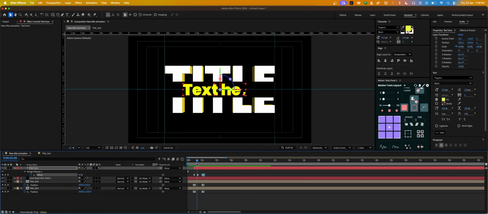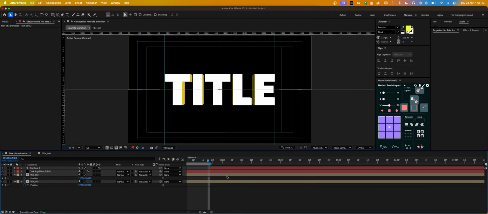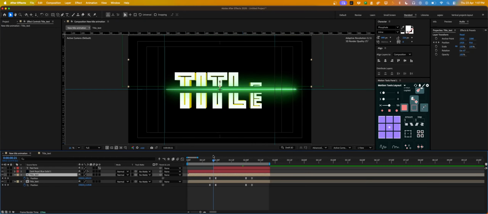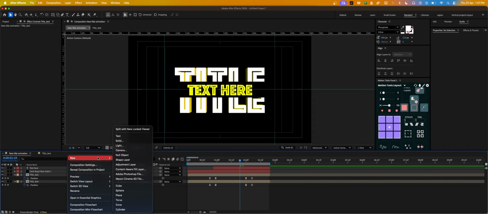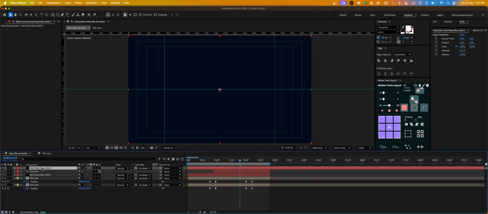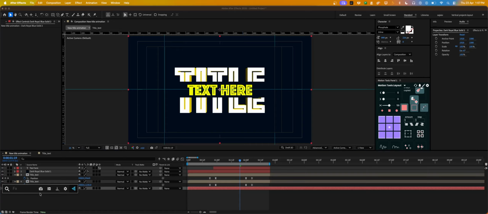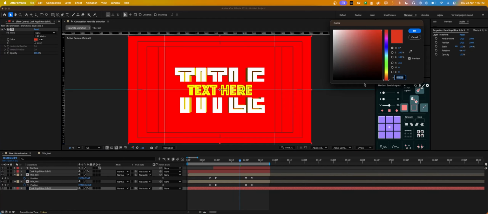Once you are done with the basic animation, you can add in a background with a different color or a color gradient so that it is looking and matching perfectly with your animations. I think even after the font change it looks good. Then we can add a simple solid layer, and we'll add in a gradient or a fill color so that our title will look much better compared to a black or white background.